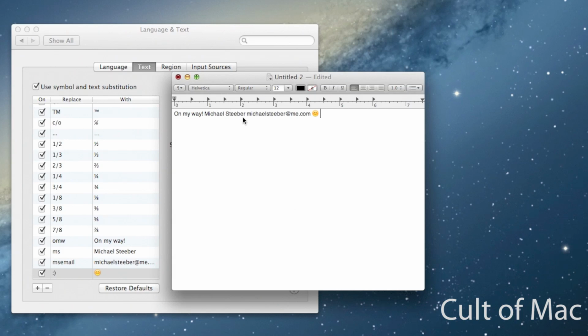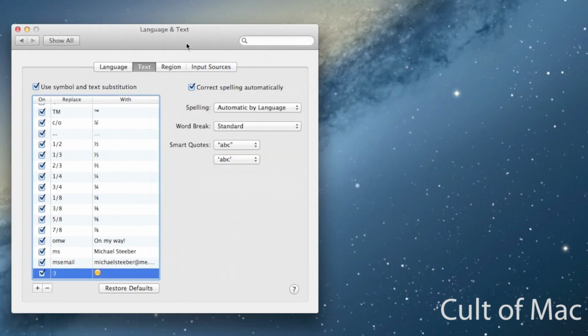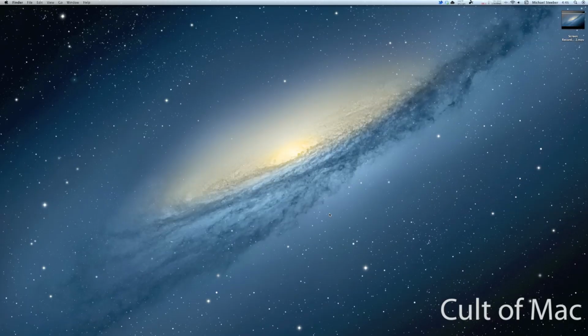It's a little bit more limited than something like Text Expander, but it is very handy, built right into the OS. A lot of people don't know about it, so I thought I'd share it with you today. So there you go, that's how you can set up iOS style keyboard shortcuts right within Mac OS X.